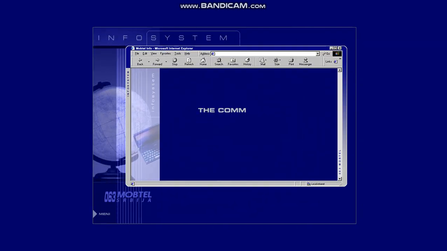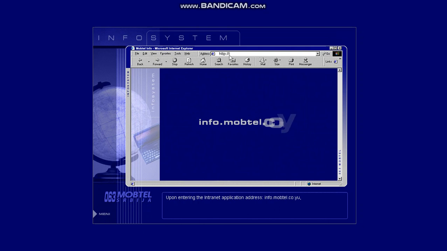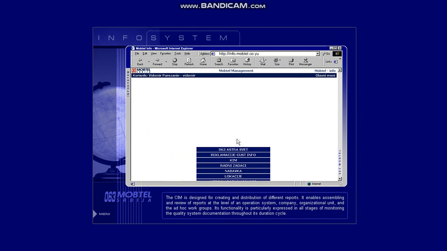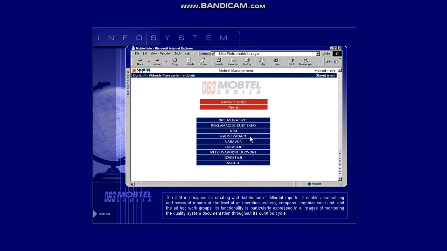The CIM. Upon entering the internet application address info.mobtel.co.uk, a user has to enter his username and password, and after clicking the login, access the application. The CIM is designed for creating and distribution of different reports.